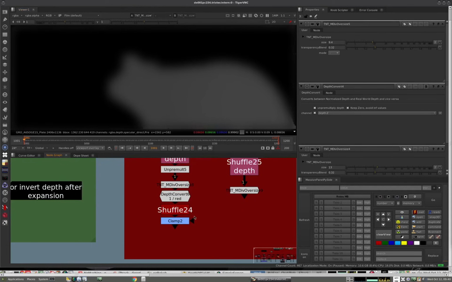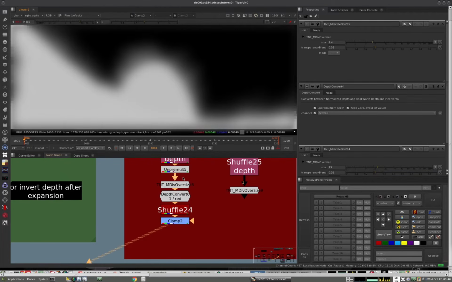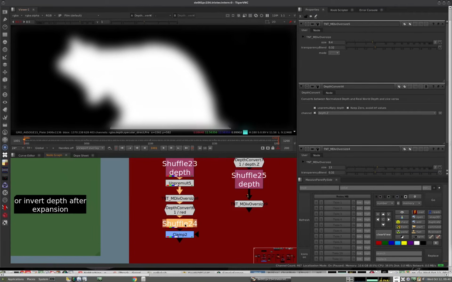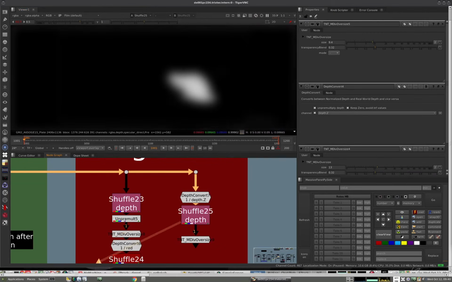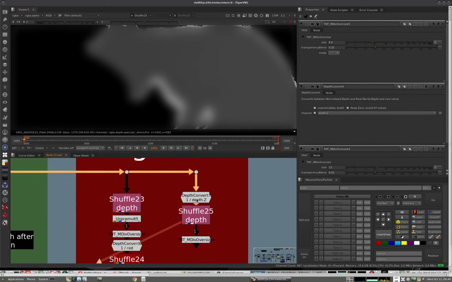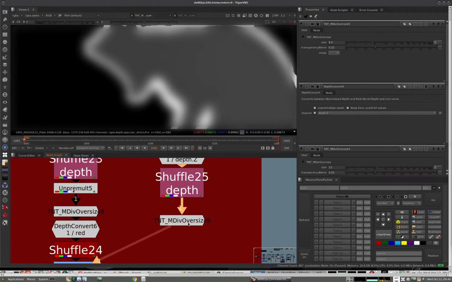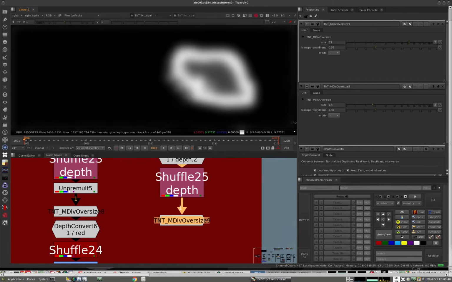I just wanted to show you some examples of things that went wrong. This went wrong because we tried to unpremult it and then convert it. And yeah, it's all wrong. And this one went wrong because we converted 1/Z without unpremulting it first. And then if we try to do the oversize, it just goes into crazy numbers.